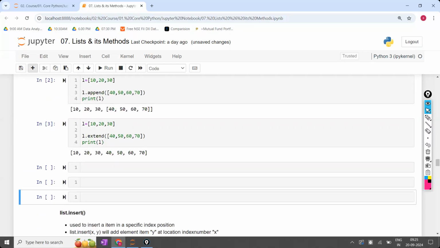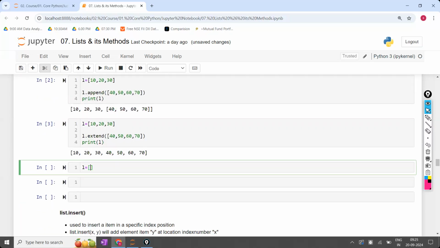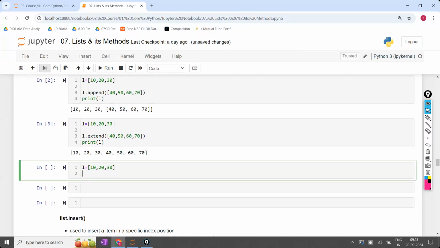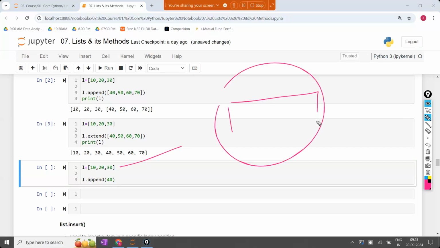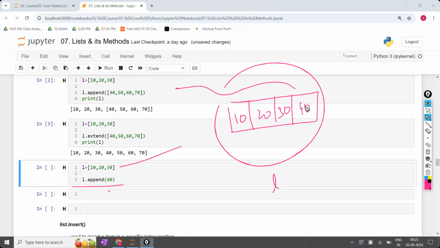Now, sir, for example, L is equal to 10, 20, 30. First, I am going to append: L.append(40). Means what happens? For every line, write in the notes clearly. For each and every step, what is the meaning? First, it will take 10, 20, 30 like this, and this is the L. Now, the moment you write here, it is going to add the 40. Where? In the original object. It will come inside the original object and add the 40 here. Write in the notes like this. Then there will be no confusion about original object or same object, that one or this one.